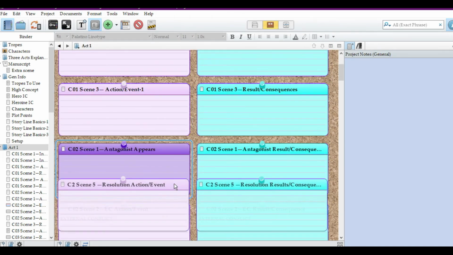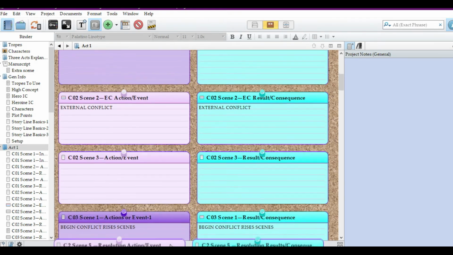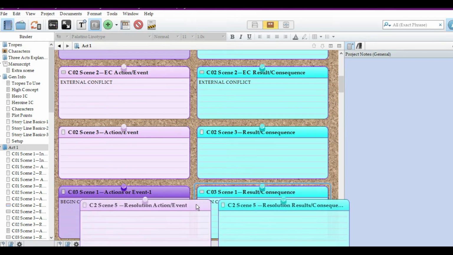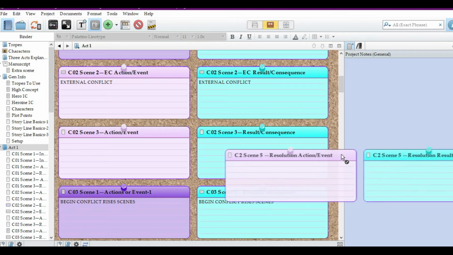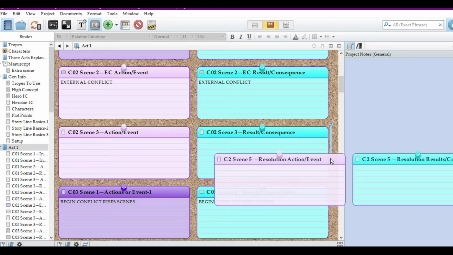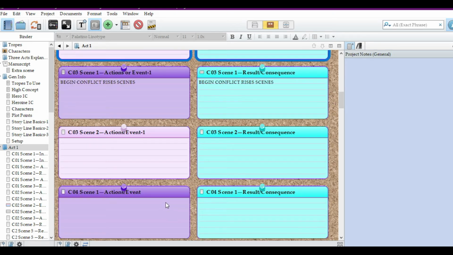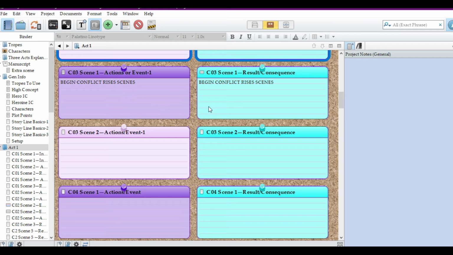And I'm in chapter 2 and scene 3. There's chapter 3. This is why I like the colors, because I know where the chapter starts and ends. And then just make sure your cursor is directly after the last scene card and drop it in. And that's how you add extra cards or extra scenes to a particular chapter.